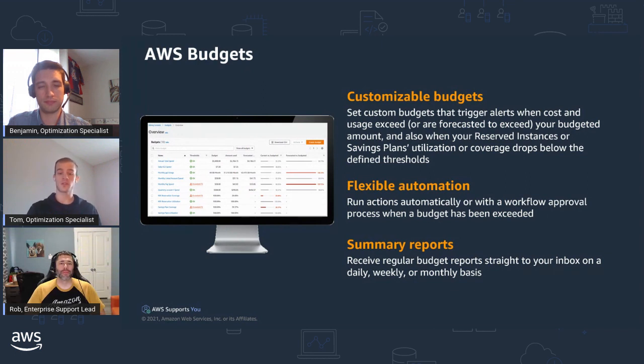You can configure budgets for commitments as well by setting a threshold for your utilization or coverage percentages, as we covered previously. Using a feature called AWS Budget Actions, you can automate an action to be taken when an alert is triggered, such as stopping a resource. And with AWS Budgets Reports, you can create a summary report containing multiple budgets that can be delivered to development or leadership teams.